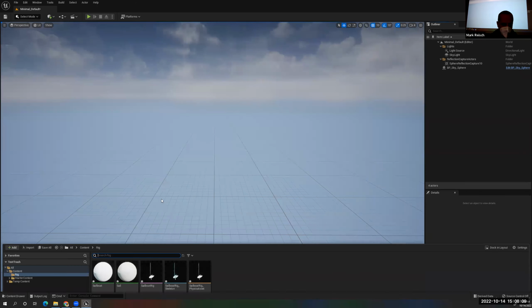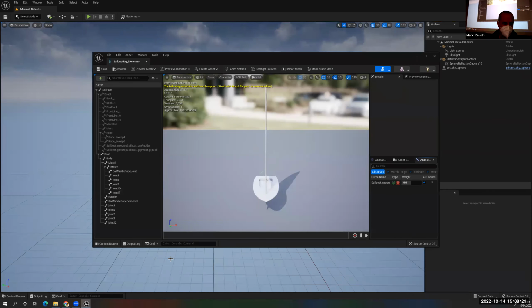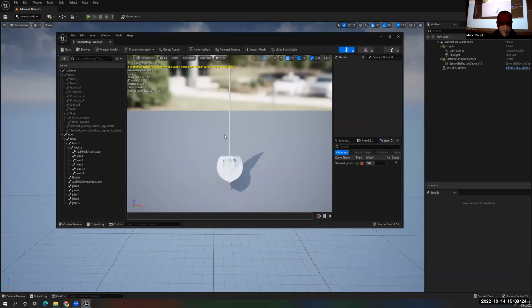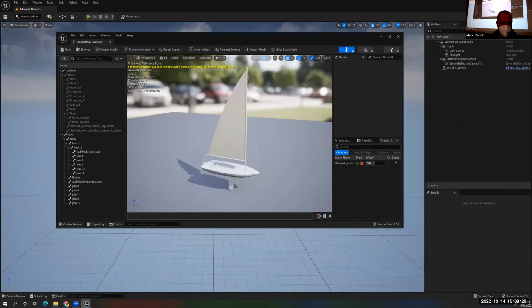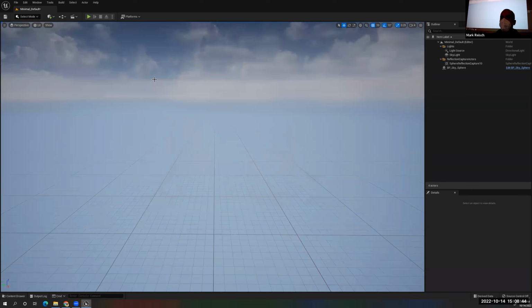So now we should have our skeleton. I double click on that. Might take a second. There we go. And so sailboat's in there, and then we can also see that there is the joints all in there. Okay, so that's looking good. I just always know what it looks like.